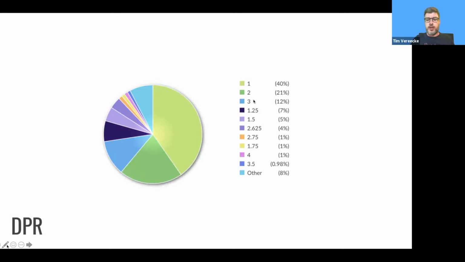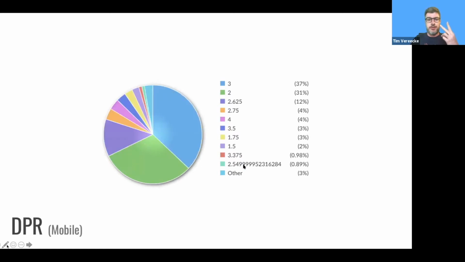1x, 2x, 3x, but also stranger values like 2.625, which is a very popular Samsung phone, 1.75, and plenty others. If we just zoom in, for example, on mobile, you see two things. One, these very strange values. There's so many different variations. And here, what don't you see? Do you spot it? 1x, not even visible.